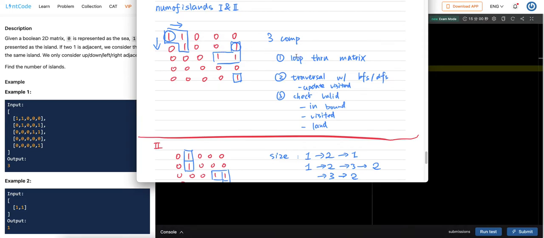And so the first component we covered is the loop through of the entire matrix. The second component is, once we reach a land that's unvisited, we traverse from it and mark every land that is connected to it as visited. And the third component is a helper function that helps you check three things to see if a land is a valid point.